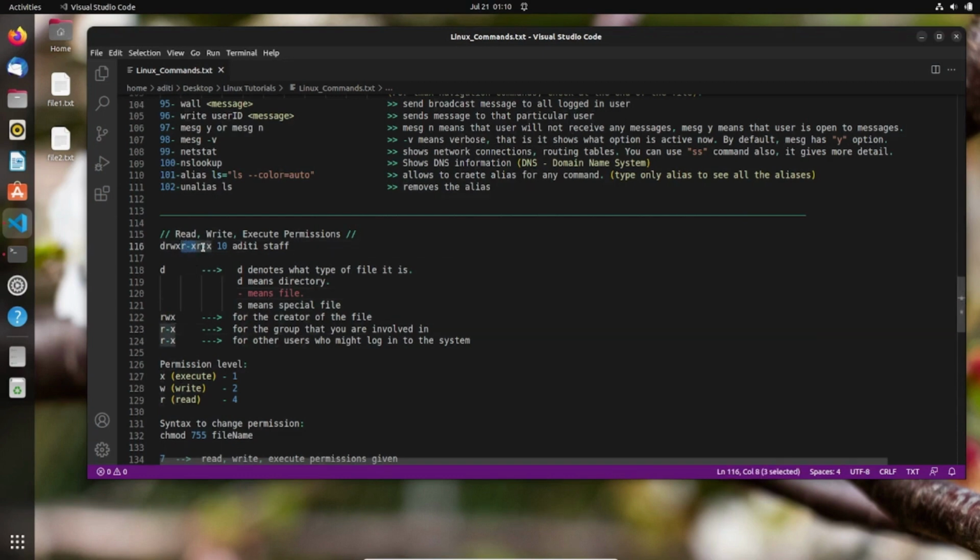In the last part, this last rx is for other users. A system can have multiple users, right? So whoever logs into the system, this last part shows the permissions given to the other users. If I write only r here, then other users can only read the files and not write or execute what is present in my username. Like I have created this file 1.txt in my Aditi home directory, right?